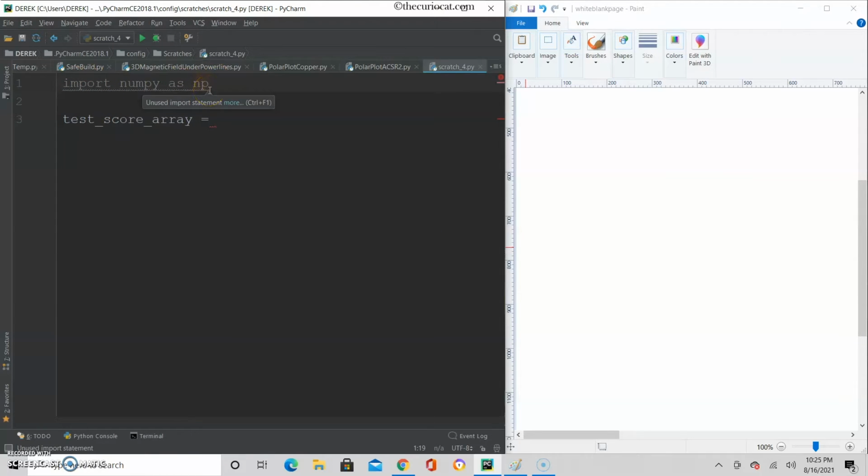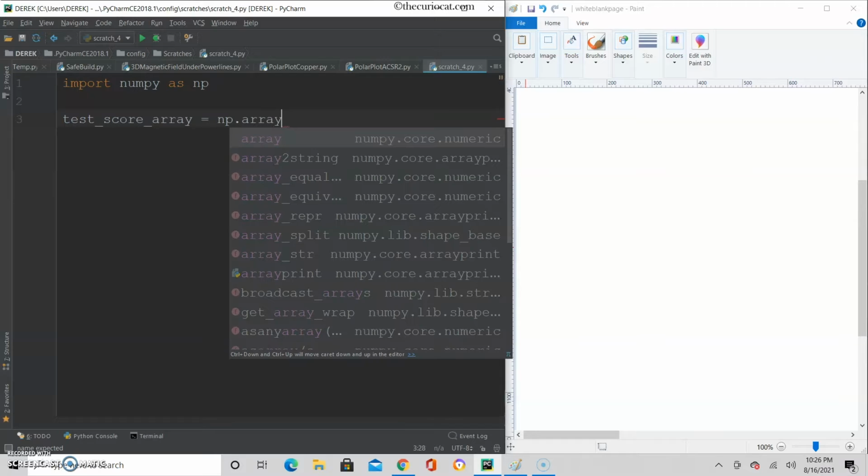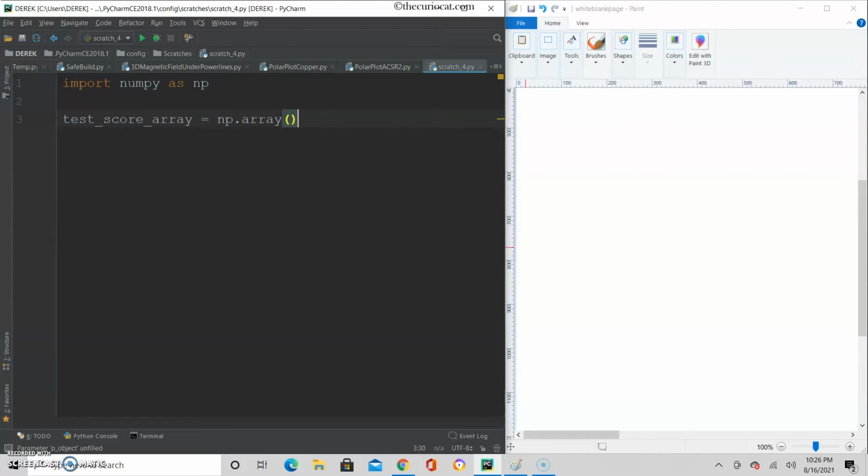That means that I can use any function in NumPy as long as I preface the name of the function with np dot. In the NumPy library, there is a function called array. So I just put np dot array. And as you know, after every function, you have to put parentheses. So what is the argument that I put inside the parentheses? The answer is you put in the array of test scores.